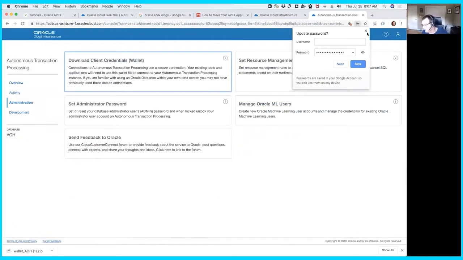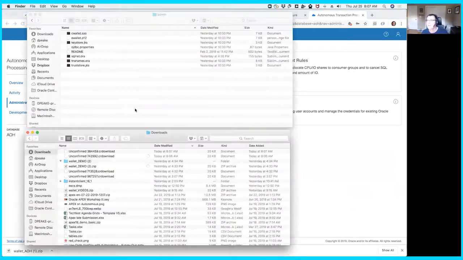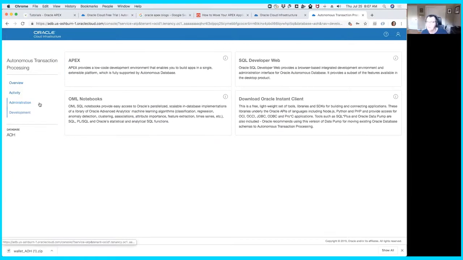This time I'll let it go through without killing it. Come on now. So while we're waiting for that to go through, what I'm going to do is show you from development, we have this download Oracle Instant Client.